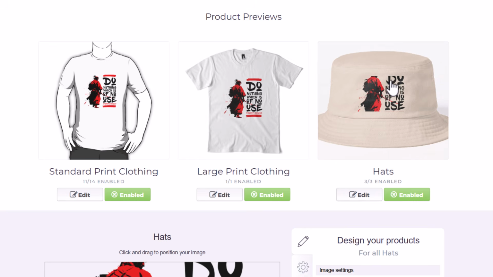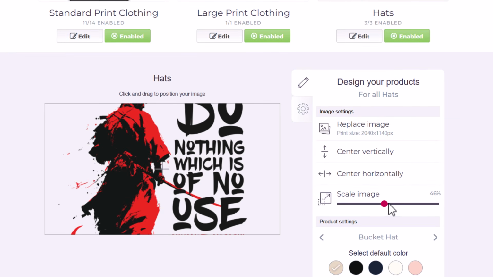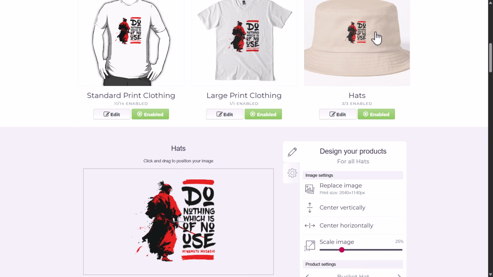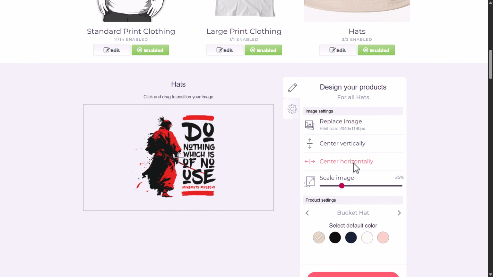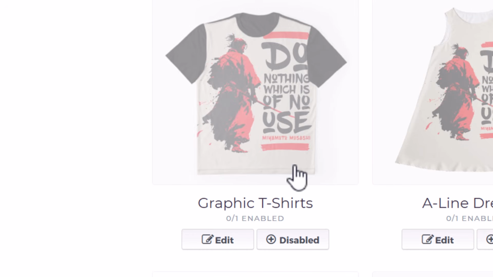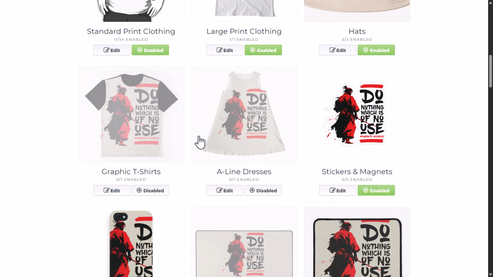So if I click on that, I can come down and I can scale the image to reposition it. And I can check that it looks good on the hat itself. But you can center it horizontally or vertically. And for each design, you can even replace the image if something needs to be a little bit different for a particular item in this list. But otherwise, I'm happy with that, so I apply changes, and then I can go through. This is currently disabled. I can enable it or disable it. So I adjust each object here, disable the ones I don't want, and then move on to the next step.